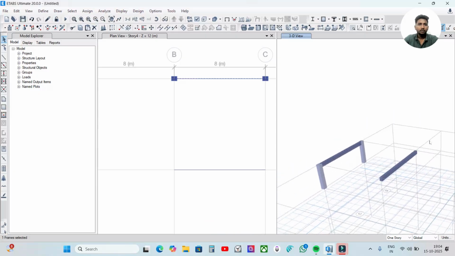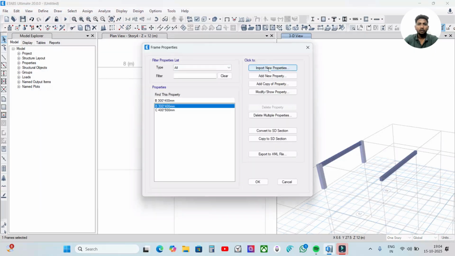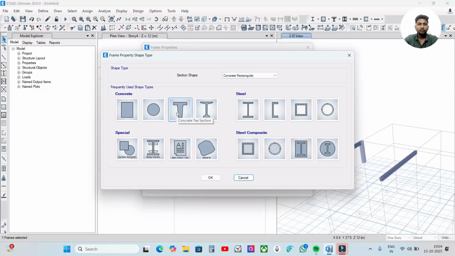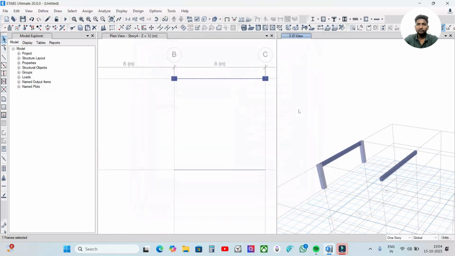That's it for today's video. In the next video I'll be discussing the circular column and the I section column, T section beam, and the steel sections and the steel composite section. That's it for today's video. See you in the next video.